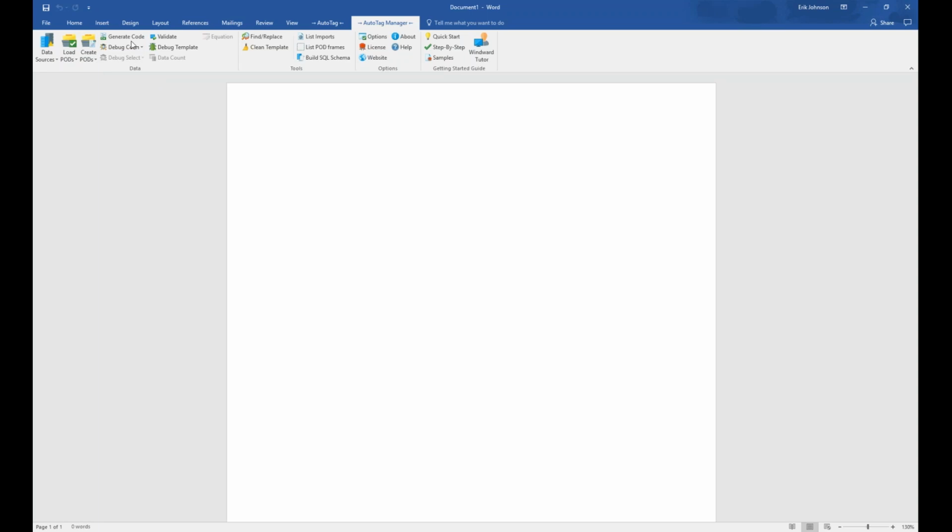There's also, in the data section, the generate code button. So this is handy for the developer types. It shows you how to generate, from the template that you're working on, the code for our Windward engine. So if you're using .NET, Java, or the RESTful engines, it shows you the code and how to reference the template and generate the output.